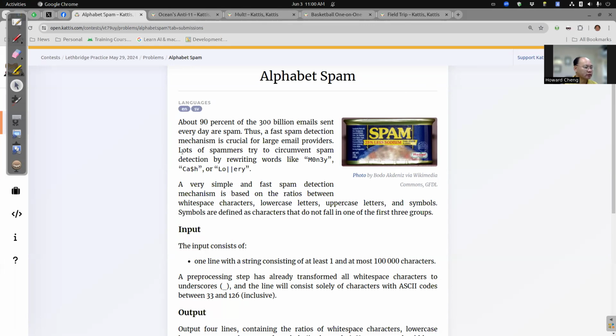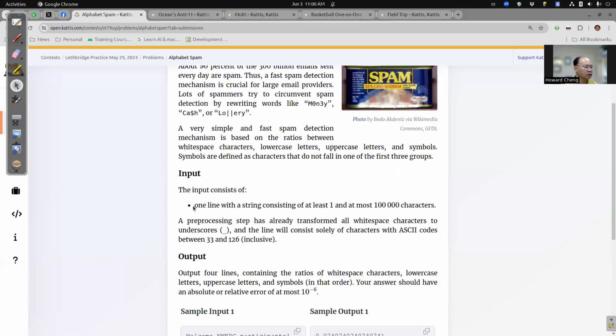You're given some text, one line, a string consisting of at most 100,000 characters, and you have to figure out the ratios between white space, lowercase, uppercase, and symbols. Symbols are basically any characters that don't fall into one of these three groups. So really the main question is, how do you identify these three types of characters, keeping track of the count and computing ratios at the end.